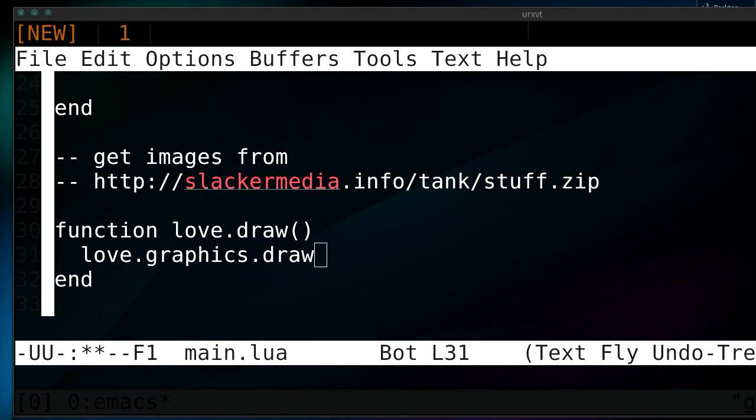And we're doing love.graphics.draw. And then the first thing that we need to do is tell it what to draw. Now, this is a little bit confusing because you might think, well, we want to draw slash image slash die1.png, right? Well, no. We want to draw the thing that is set to that. So we just reference that variable.